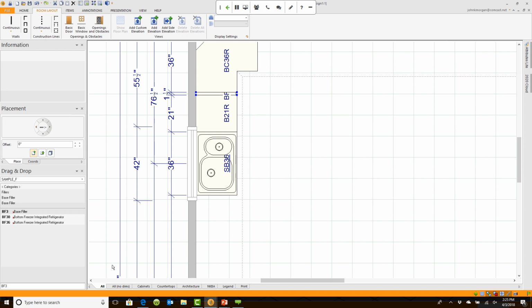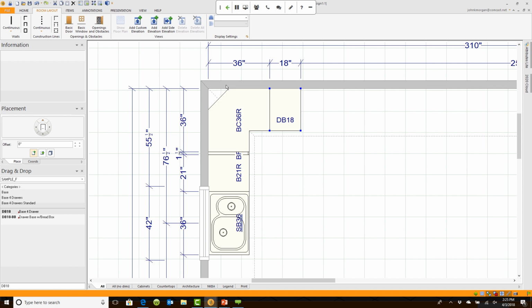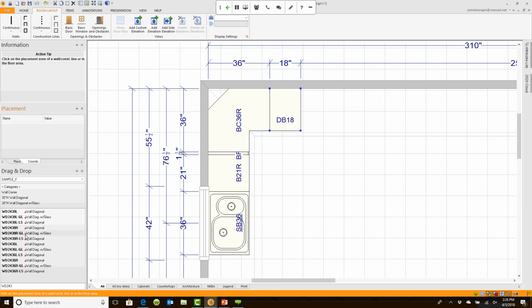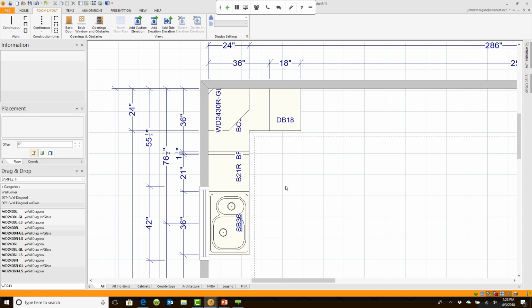I'd like to place a DB18, drawer base 18. Grab a drawer base 18, drag, drop it right into place. Move this down just a little bit. Let's put in a wall diagonal 2430. Wall diagonal 2430, glass door, hinged right, drop it right there. Now, you notice how fast that is? So if you know your cabinet line really well, you could just type in the nomenclature and just start to drag and drop. And I could have done that in elevation as well. I did it in a floor plan right now, but I could have opened up an elevation, designed the whole thing in an elevation.